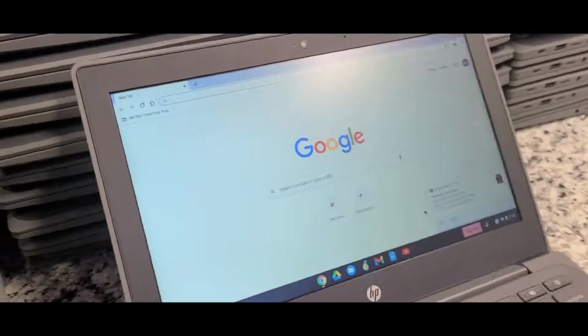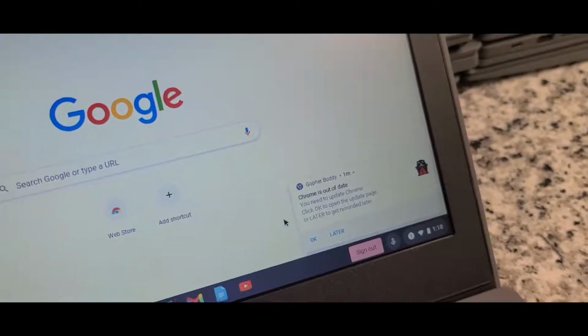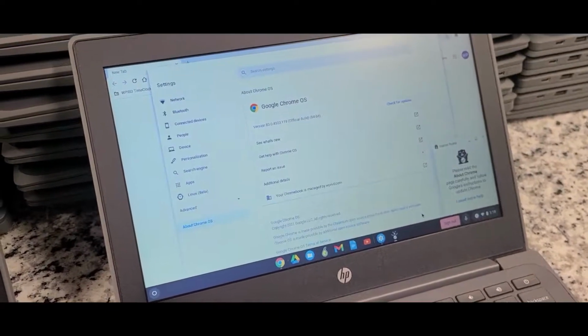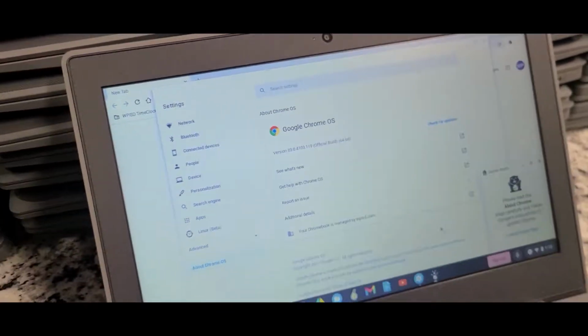Basically, you log in and you see this little guy with the red exclamation point on his tummy. Then you'll hit OK. It'll pop up a settings box, and if you look at the very top, it says check for updates. So click on that.